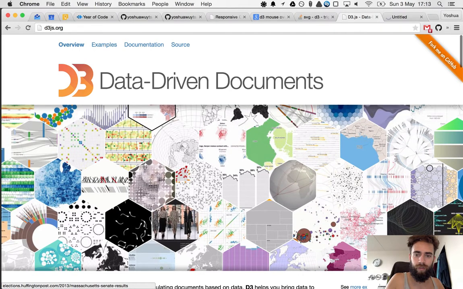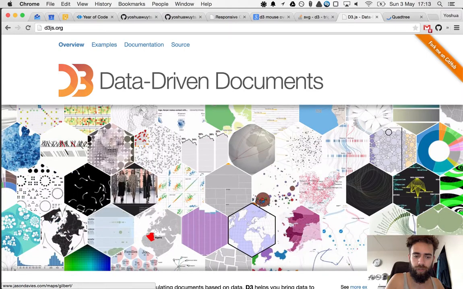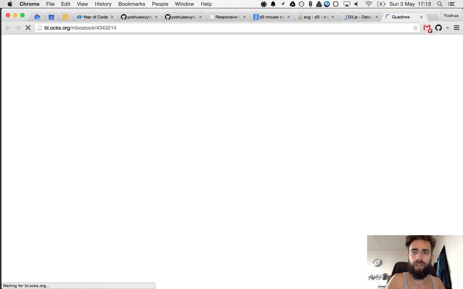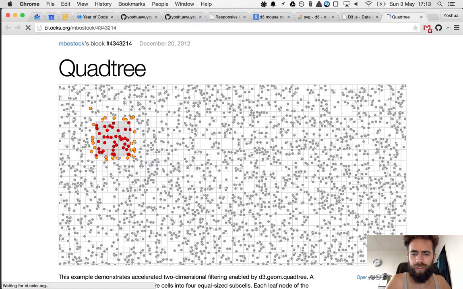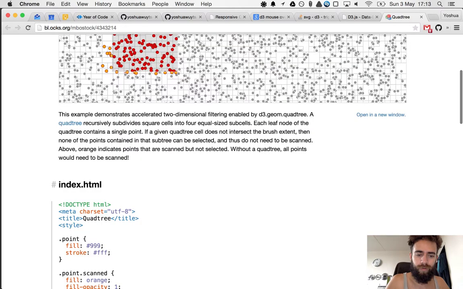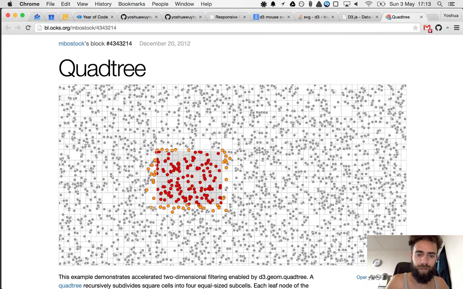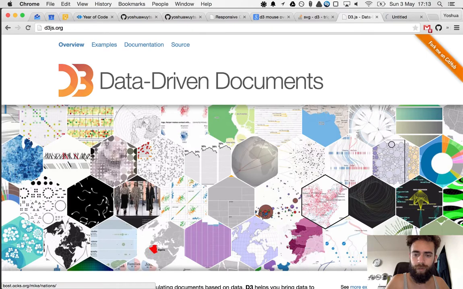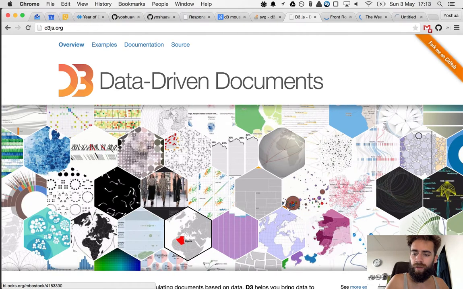I think if we refresh it, we get a new batch. Refresh. Check out this one. The quad tree. Ooh, quad trees. Data structure. Nice. Not sure how this works. Yeah. That's not very interesting. Do you have a tooltip? Do you have a tooltip? Maybe you do have a tooltip. Let's see.